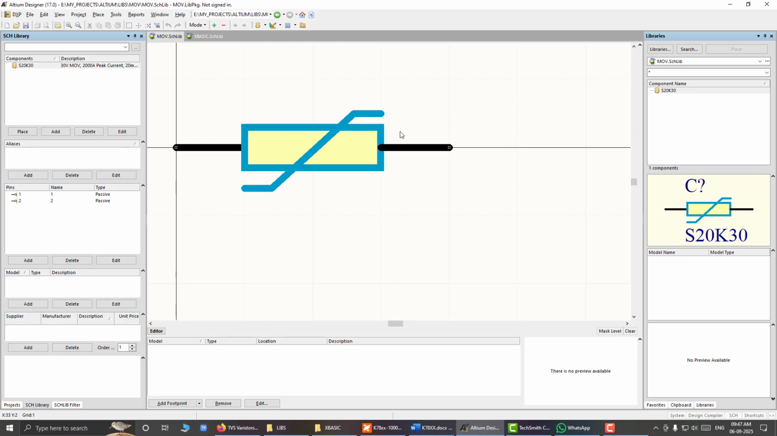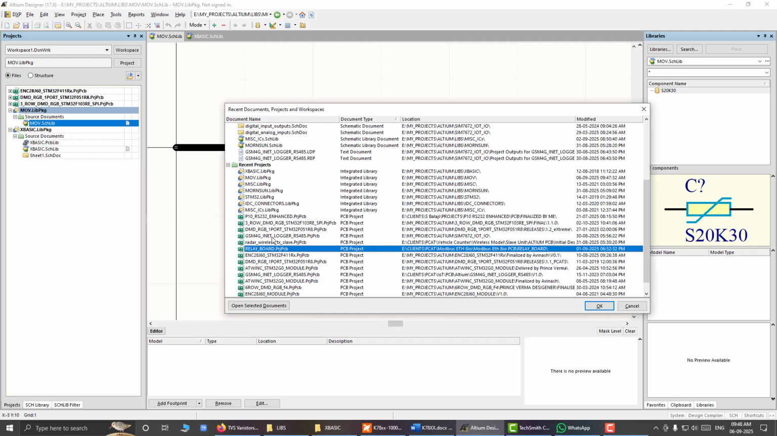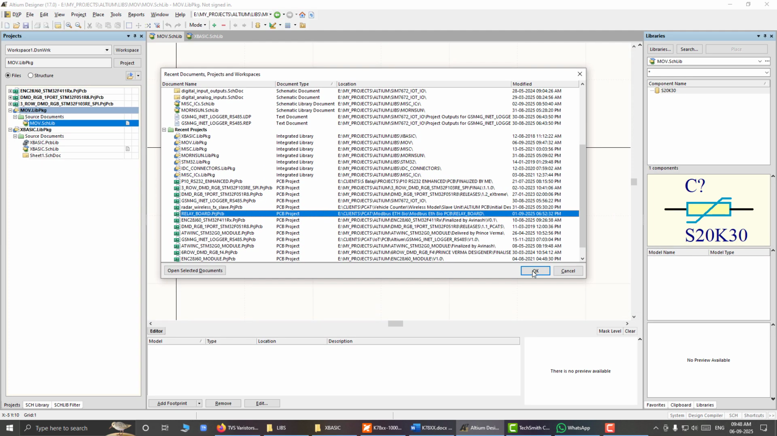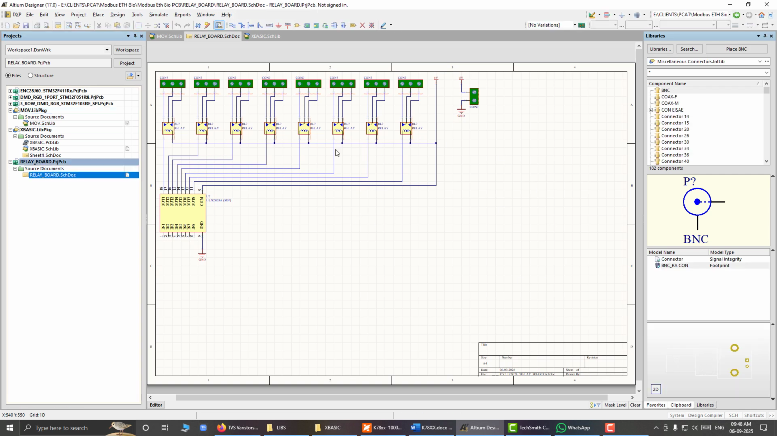But before that, let us first test this symbol by placing it into an actual schematic. So this time just open a PCB project or a schematic project. So let me use the recents menu to open this project, that is the relay board project that we were working on previously. And this is just for test, we don't need a MOV here in this schematic. I'm just opening this PCB project because we cannot put our newly created symbol in an integrated library project. We need a PCB project for that.